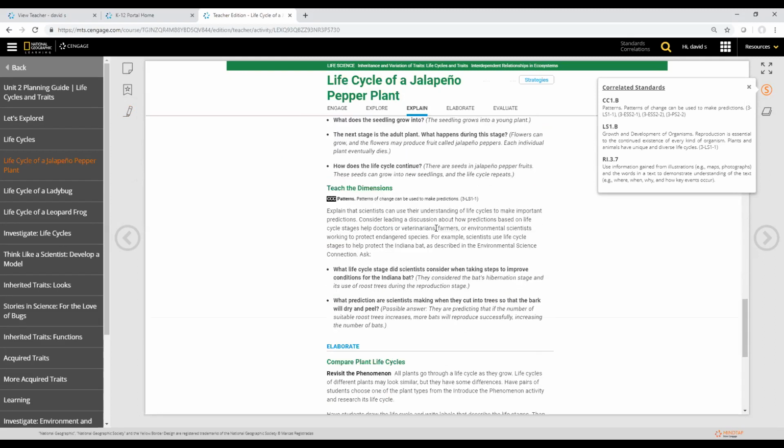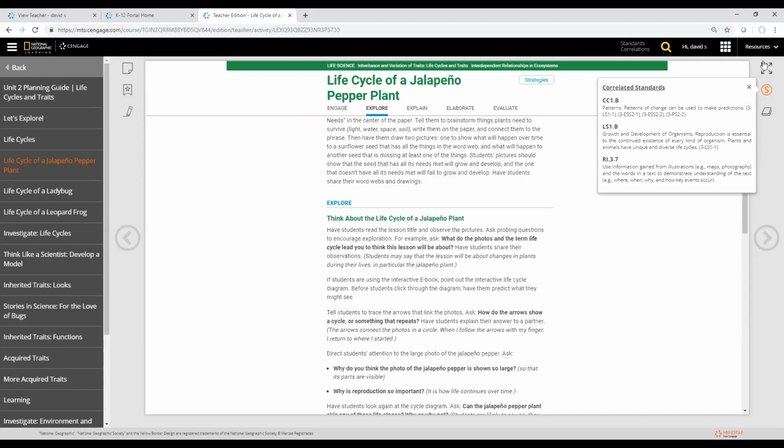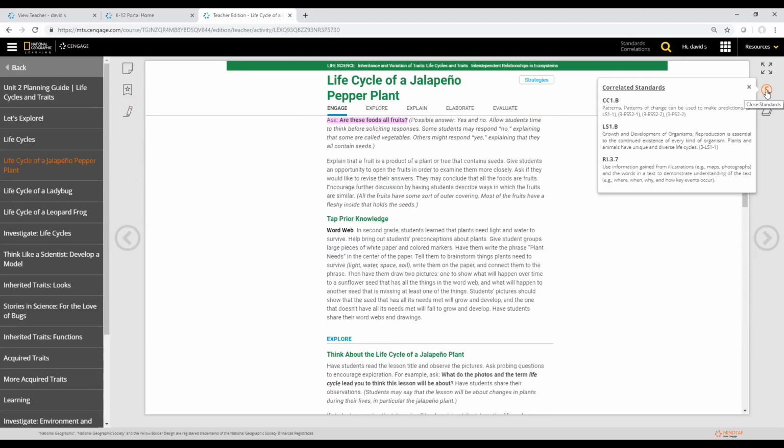They're also available, you'll see them here as well. But I think this is a really nice condensed way to search and see what standards are being covered. Boom, boom, okay?